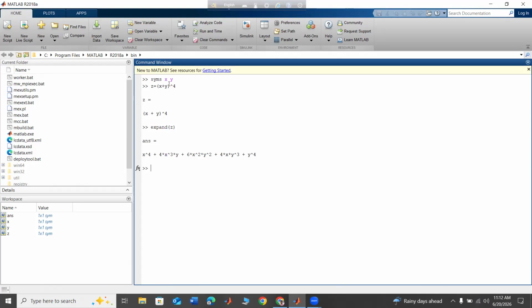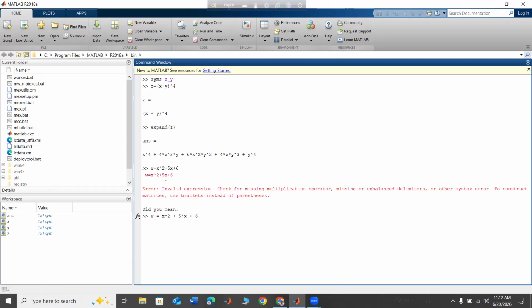Okay, now I will try another, and that is factorization. If I express a polynomial and I want to factorize it, then I have to first declare the polynomial x squared plus 5x plus 6. If you want to declare w as this, then you have to type a star mark here before 5 to define that 5 is multiplied by x.